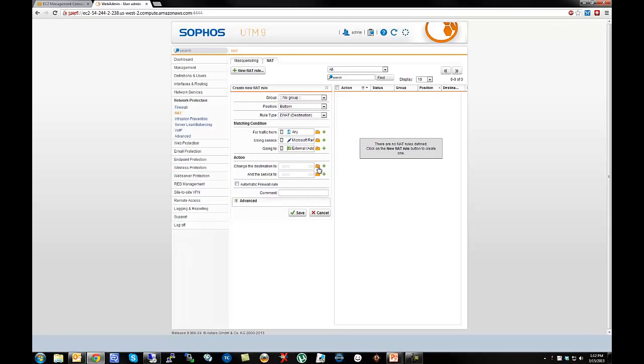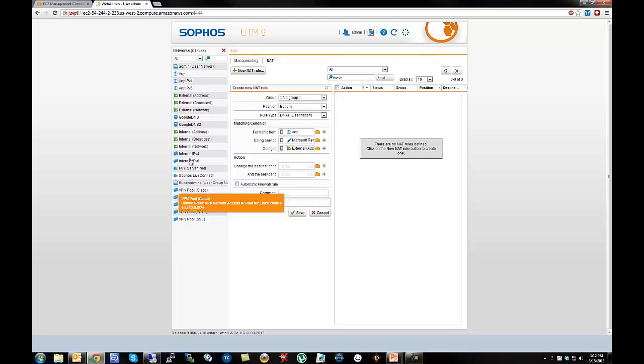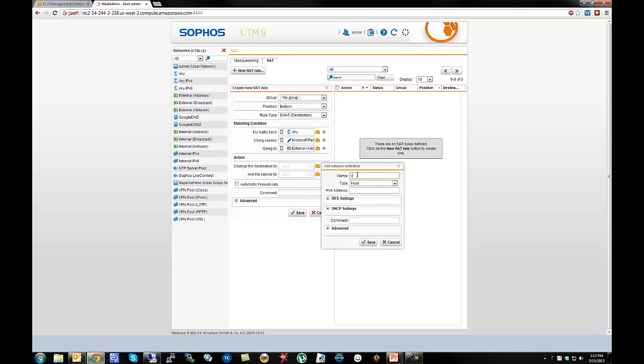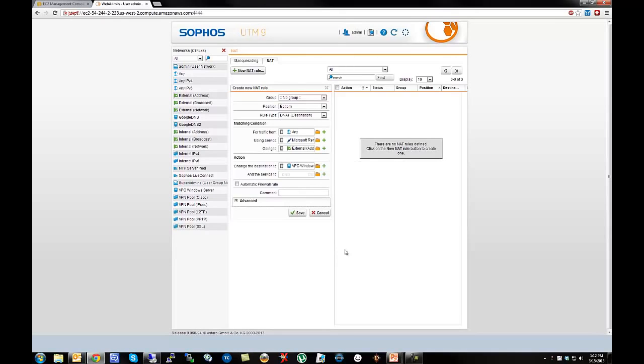And we're now going to change the destination to our Windows server, which doesn't exist on the list. So let's just click the little plus sign here. We're going to call this the VPC Windows Server. And it's a host, and it's sitting at 192.168.81.10. And the comment is our VPC private Windows server. And we'll hit save.